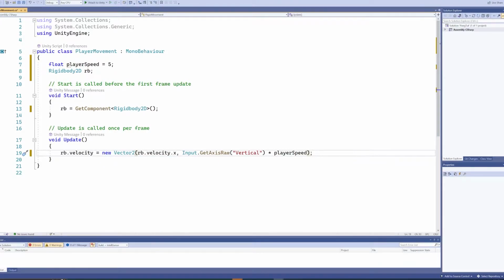So what this does is it will change the velocity, the speed at which this object is moving and in what direction it's moving, to a new vector2, that's just a variable that holds two values, where the x velocity will be the same as the x velocity it has now, which should always be 0. And the y velocity will be equal to our getAxisRaw input, which is something that Unity comes with. It's mapped to the up and down arrows and the W and S keys and things like analog sticks and controllers.